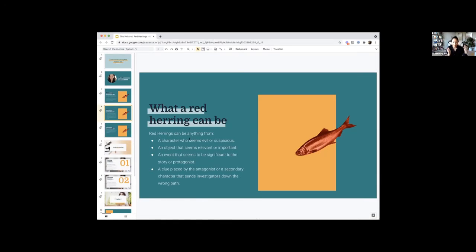Maybe something that's been built up, but there's really no significance to it. And in a mystery or a thriller or a crime novel, it could also be a clue that's purposely planted by the antagonist or a secondary character that sends investigators down the wrong path. So it could be something that is intended to actually be a red herring, right?